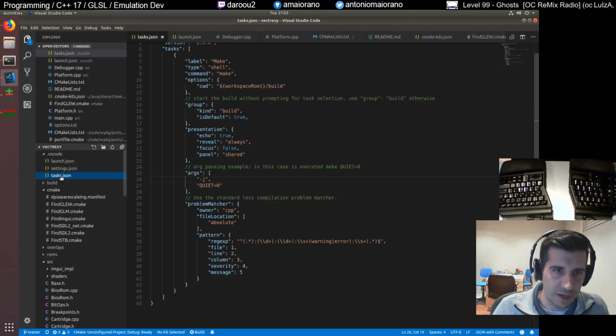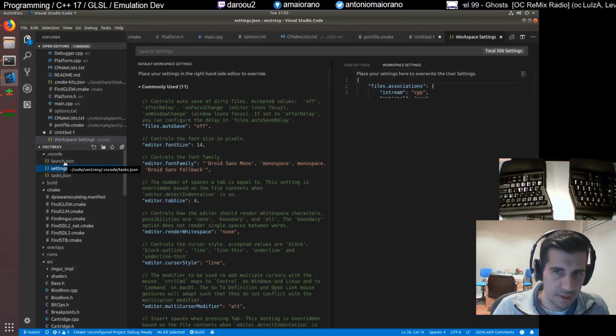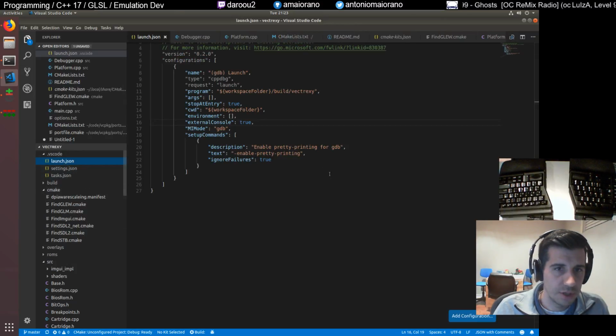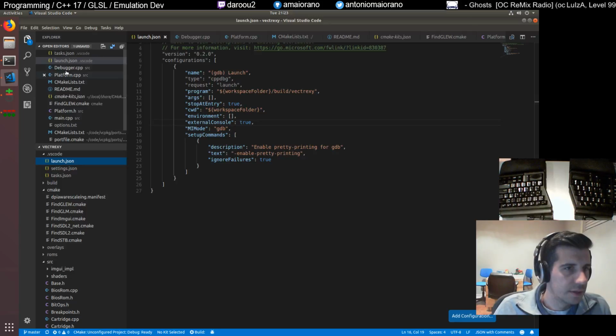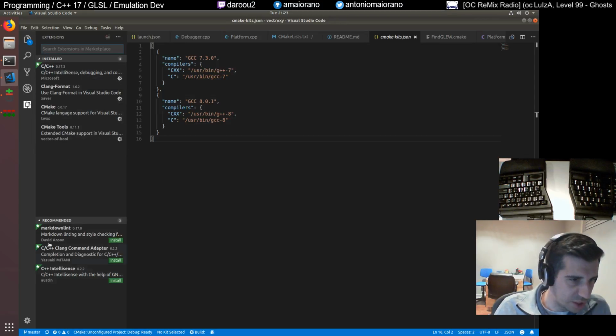I still have my custom tasks here. Settings. Launch. Now, okay, CMake. What I'd like to see is, can I do this thing of adding a properties file? So let's go take a look at the extension again, because usually there's information on how to use it.